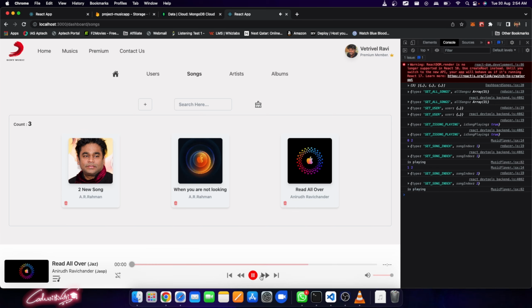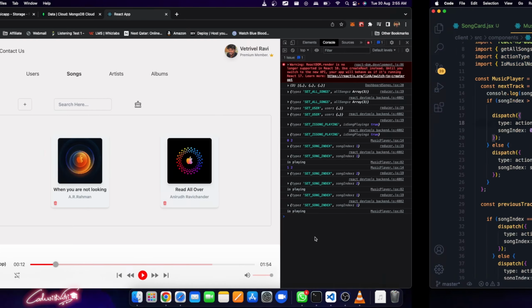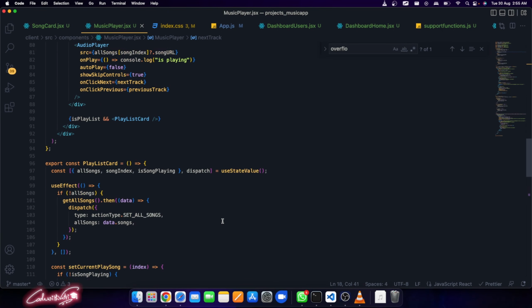When you click here, it's playing the next song. When you're moving back, it's working. You can move back and forward. Everything over here is working exactly the way it's supposed to. All I have to do is create one more button over here to close that music player. Let's go ahead and create that one.